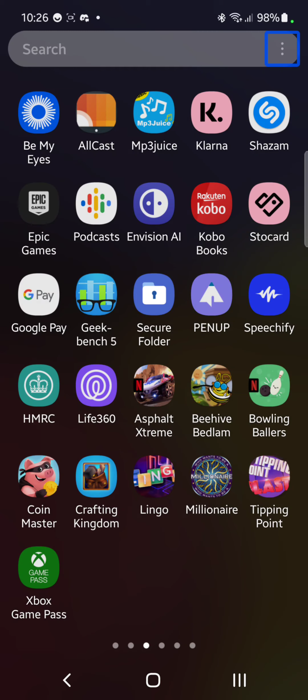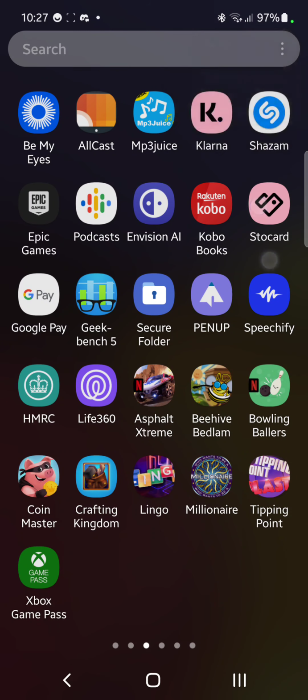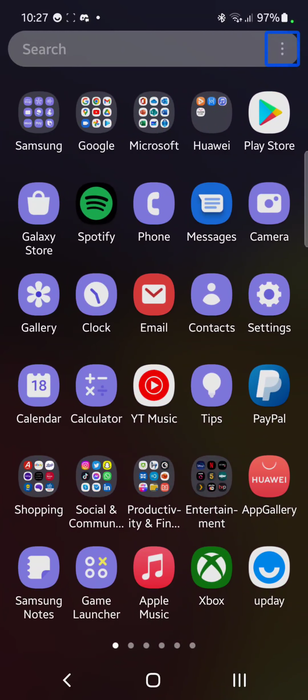There is a more options button that gives you things like sorting. Pop-up window. Sort. Clean up. Settings. Samsung capture. Collapse. Let's get rid of that. To navigate the app screen, if you want to go through different pages, it's the same as the home screen. Page 1 of 6.